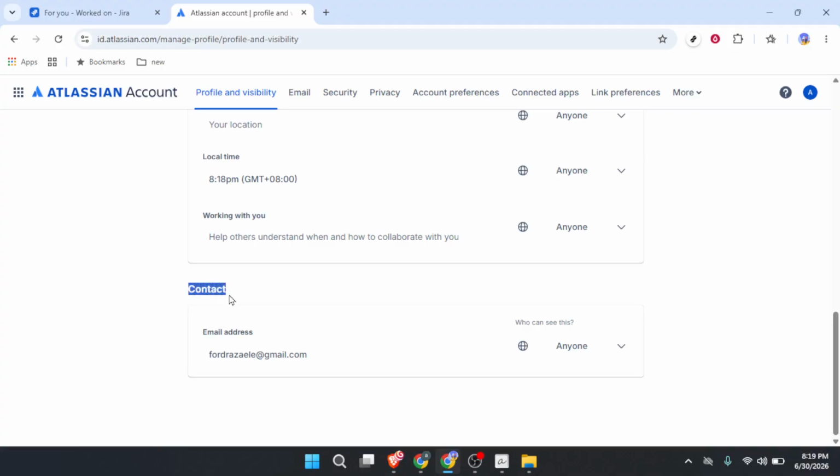And that's the spot. You'll see your email address listed there, and right next to it, there's a drop-down menu. By default, it's probably set to anyone. That means anyone in your Jira instance who stumbles across your profile can see your email. Not ideal if you're getting spammed or just want a little more privacy.